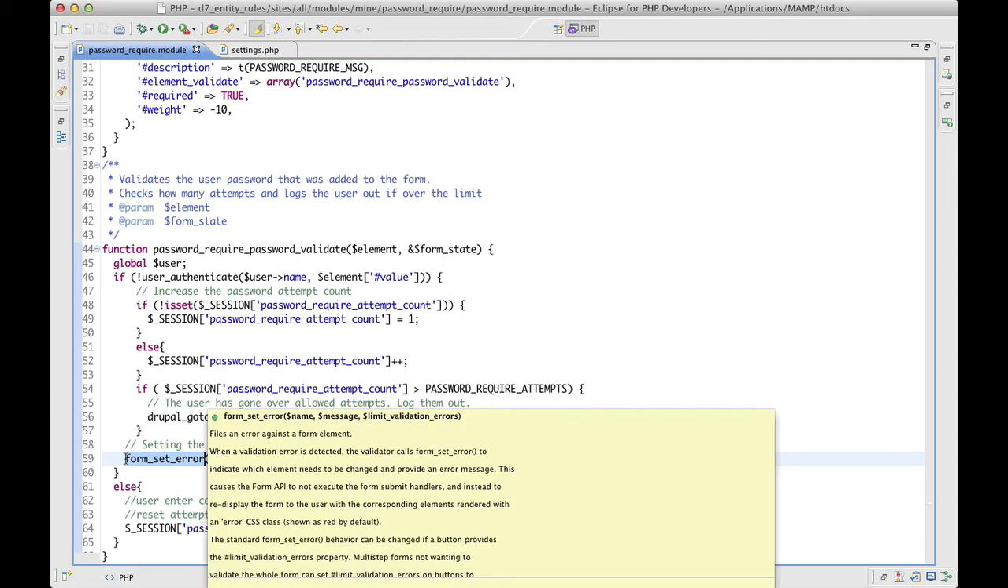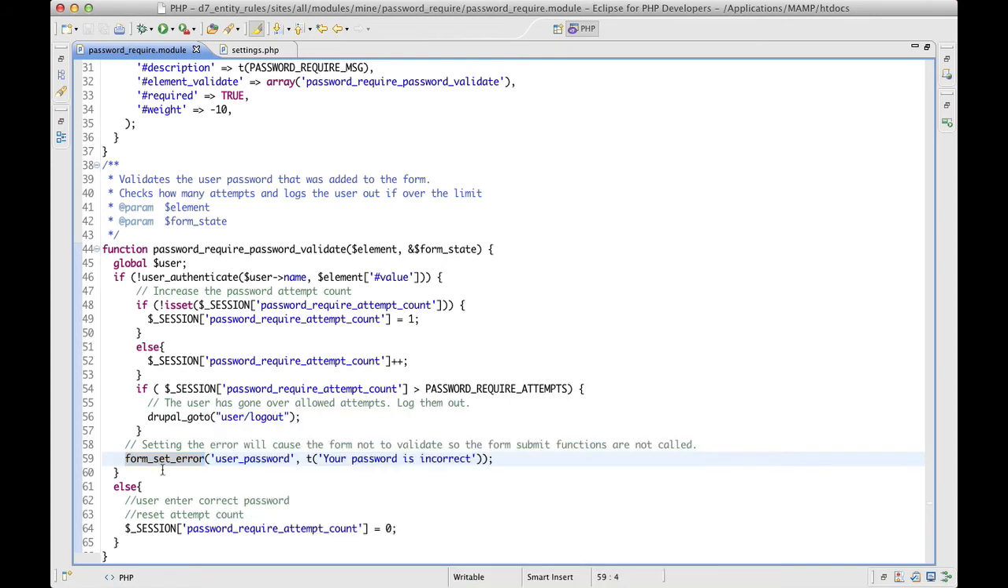But say they've only answered it wrong twice, then we are going to call form_set_error, and this will basically set the form to an error state, so it won't call the submit callbacks for the form. So in our case, if we're password protecting the user permissions form, form_set_error won't actually do the callback to set the permissions, so there'll be no changes to the site. We tell it the element that we want to set an error on, and this will make it red, or basically set it to an error class, and then we give it a translatable message: your password is incorrect.